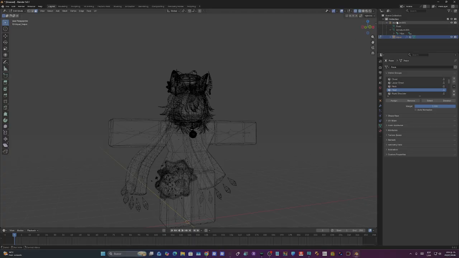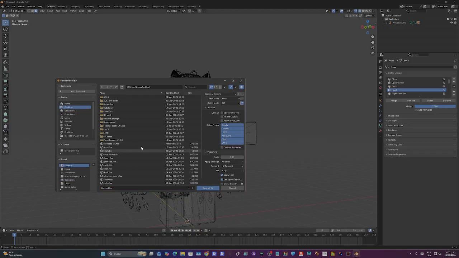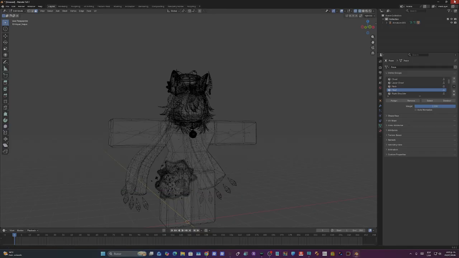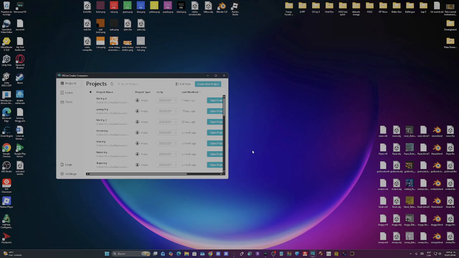So then after you're done with all this, you want to head into File up here, click Export, and export as an FBX. For context, so you don't get lost, the original file will be placed in Documents. So you can just move it to whatever you want, and then just name it and export it. But for now, I don't need this. So then, you want to head into the Creator Companion, which you can just download off the web. It's not that hard. And what you want to do is create a new project.